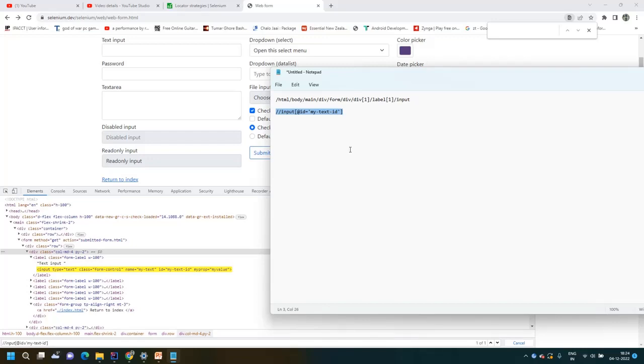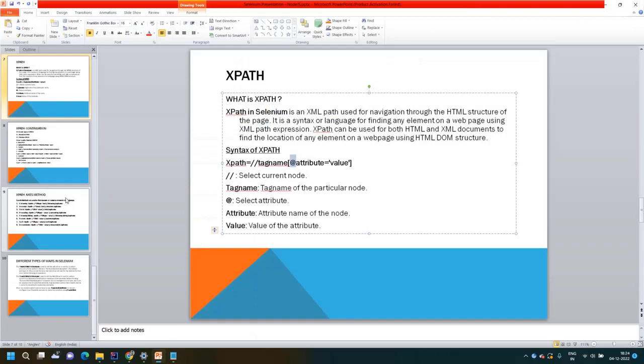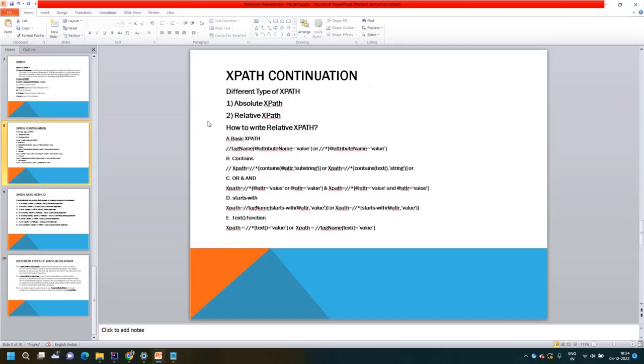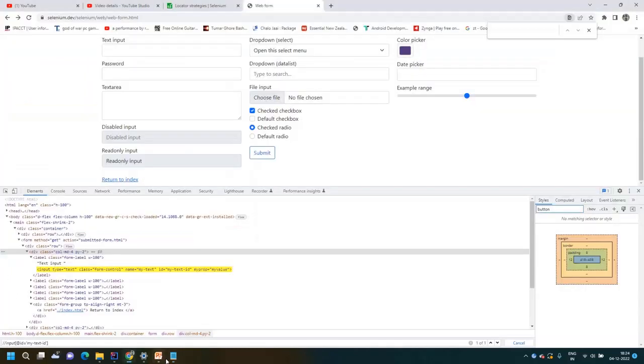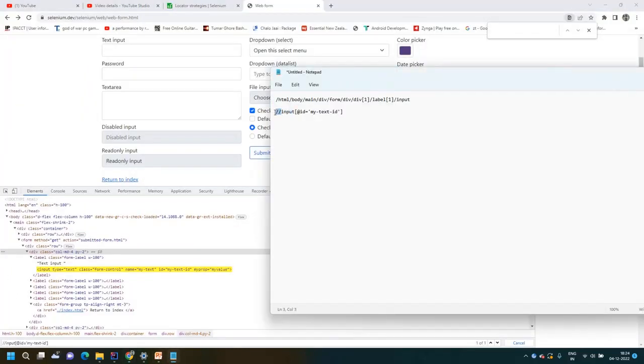Okay, so let's go deeper. As I mentioned, there are multiple ways to write the relative XPath. I have shown you how to write the basic XPath. There is another way, where you don't have to give the tag name. Using the double slash you can avoid all of these things. It will automatically find all the input tags and filter them.